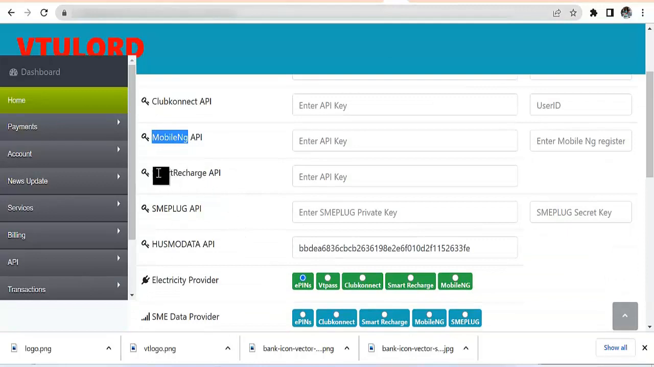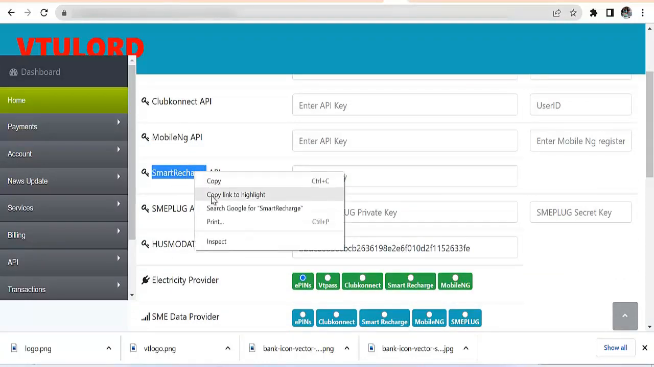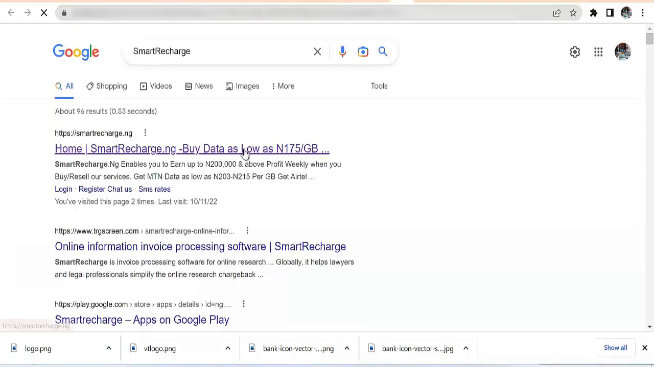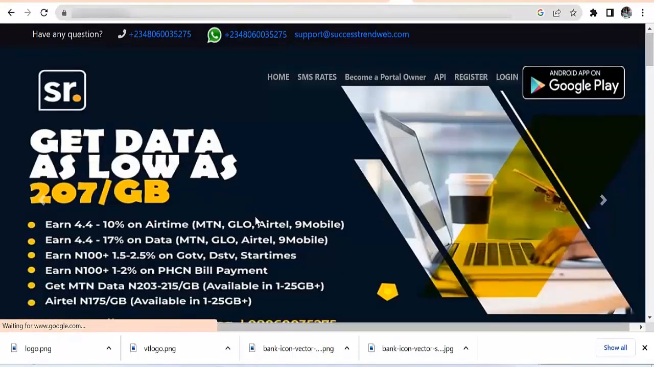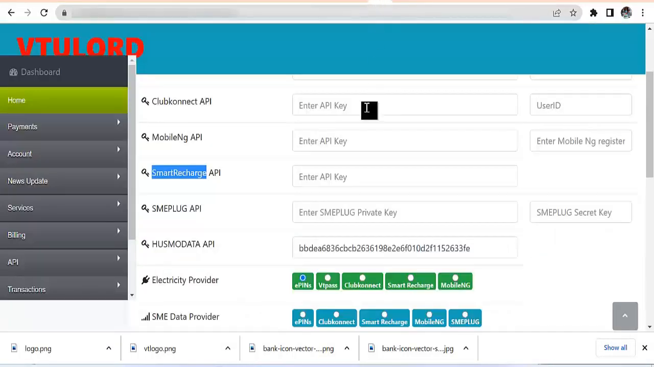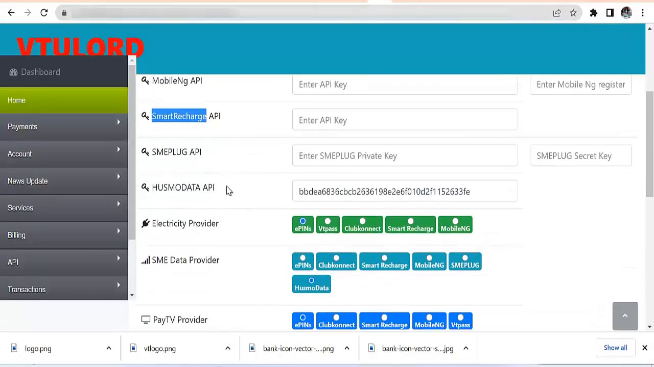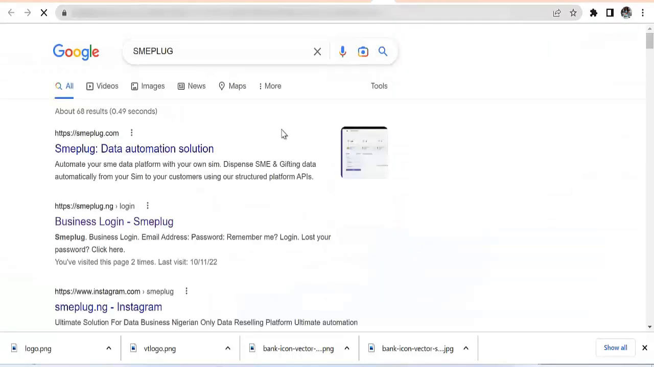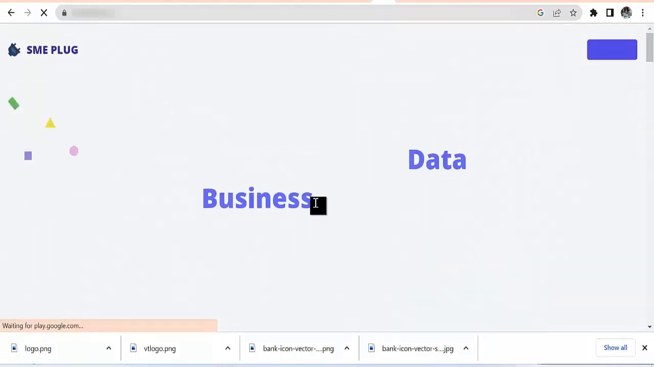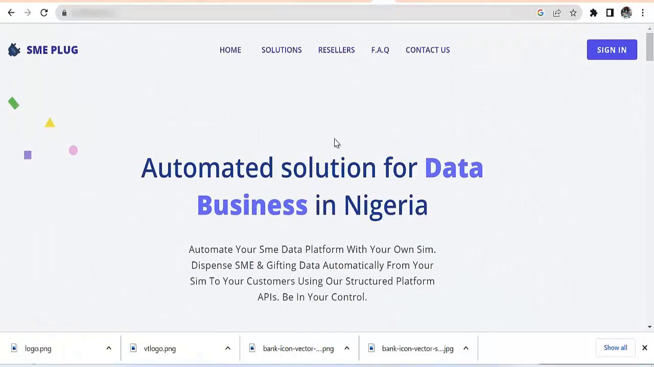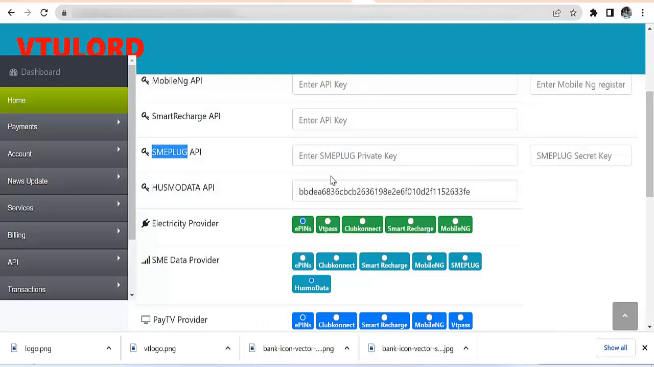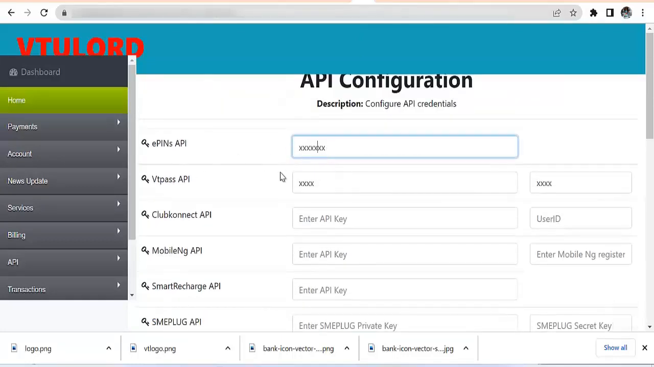So Smart Recharge, you can see them again. It's Smart Recharge. So you see these guys. So you need to study these guys and note the one you are going for. Right? SMS Plug, SME Plug. So look at the SME Plug guys. So you need to register with anyone that you are using as a reseller. Then they will give you their API connections that you are going to enter. You see that for ePins, you need their API to be entered here. For VTpass, enter their API here. Club Connect, you're going to enter their API.